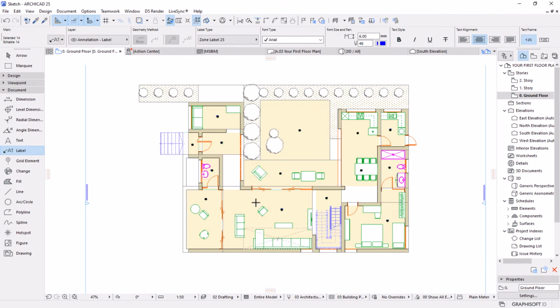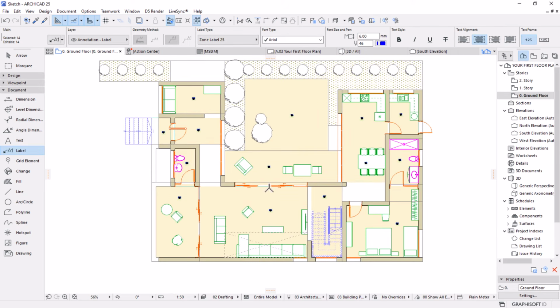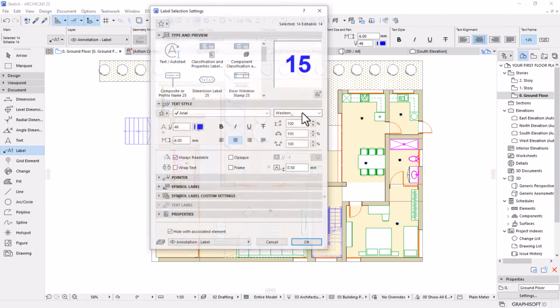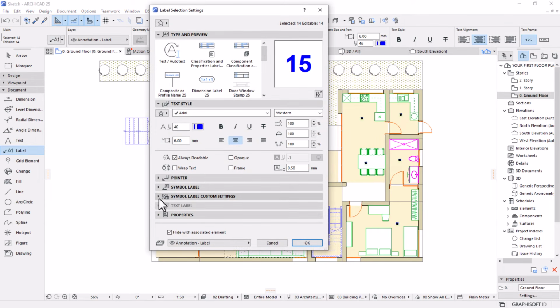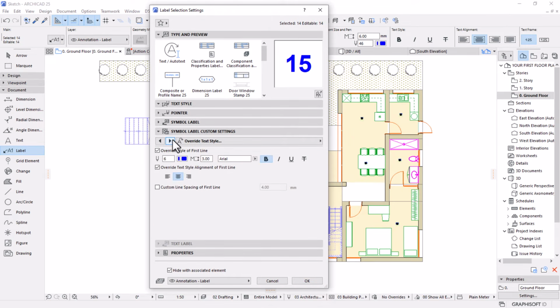We still have our text height small, even though we've set it to 6. I think it's because this parameter has been overridden in one of the section parameters. So let's go back to the settings dialog and then go down again below to the symbol label custom settings. If you move on to this page here, override text style.